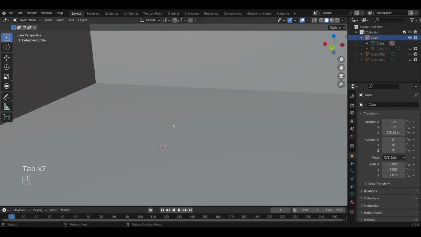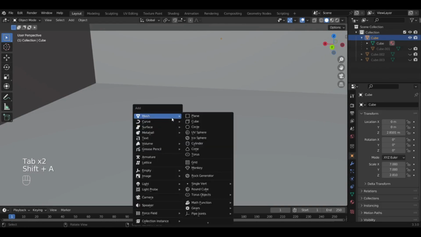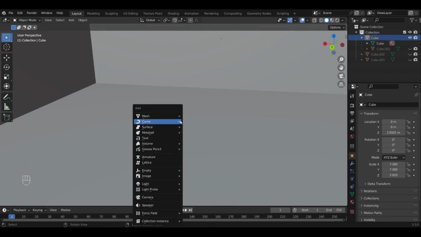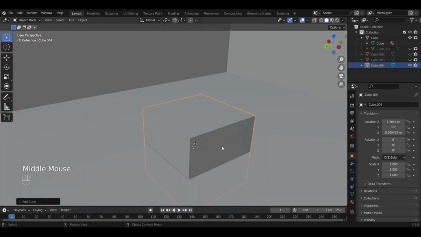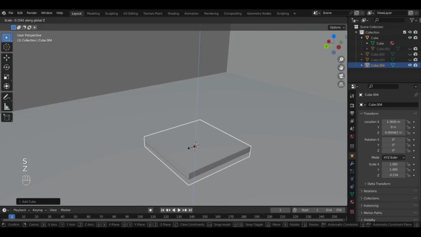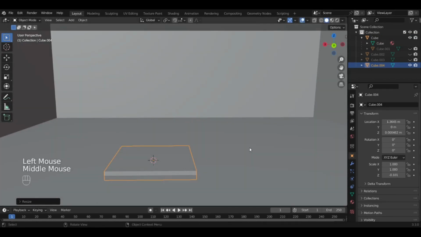Now, out of edit mode, Shift A, add a cube under mesh, scale Z, scale it down to what you think. We're going to make the bed first. So if you're like, what the heck are we making?